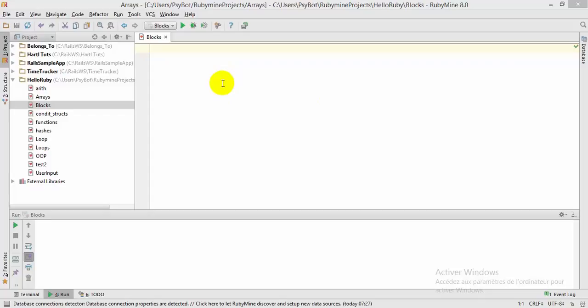In this lesson today, I will show you how to use and create blocks in Ruby. So first of all, let's understand what blocks are in Ruby. Blocks in Ruby are chunks of code that can only be executed inside a function that has the same name as that block. We will be using a special keyword to call a block inside a function.